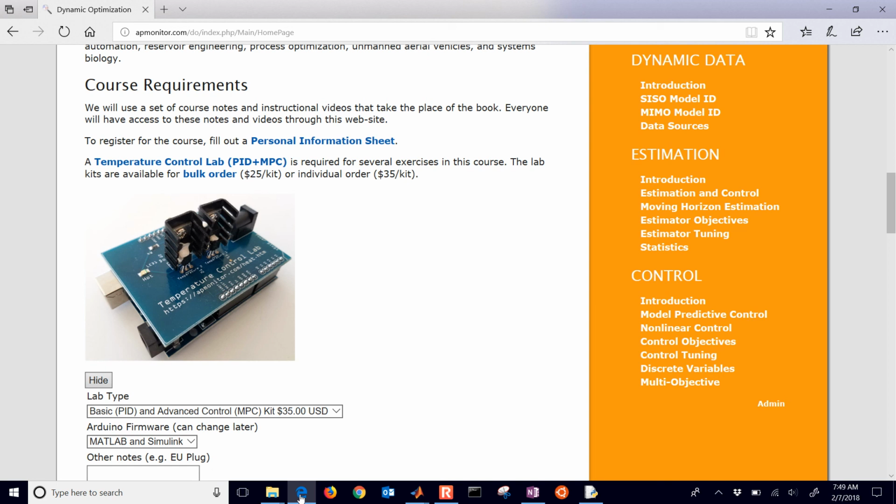The next video for this lab will be about the model predictive controllers.